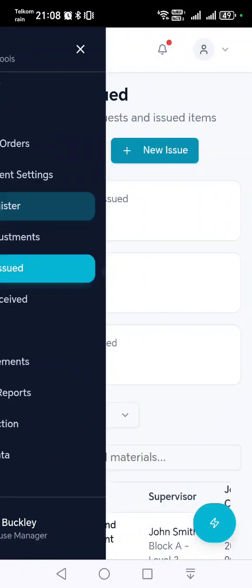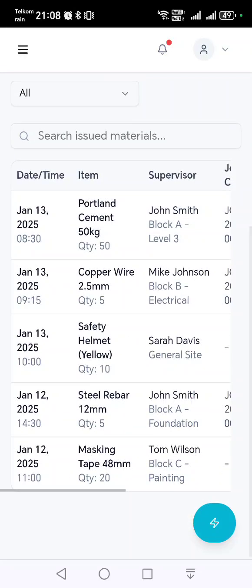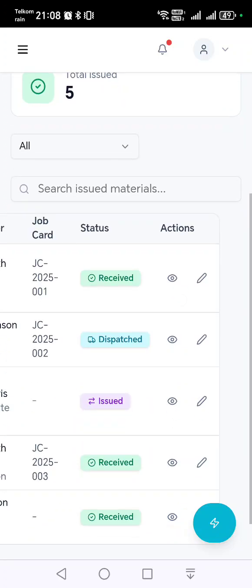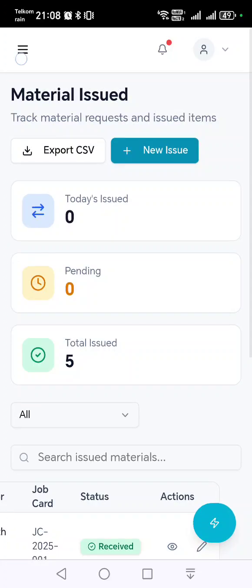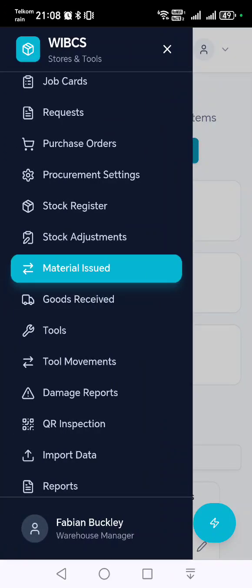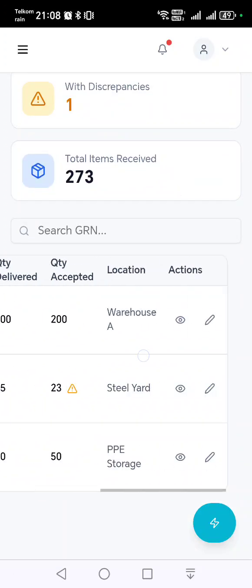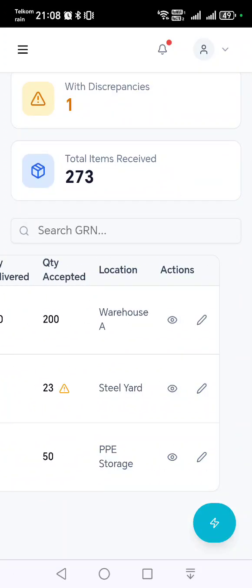Then you have materials that have been issued. So this will obviously be something that will be managed from the warehouse manager. So there's various personnel within the application itself that we can assign certain responsibilities to. I'll demonstrate that shortly. And then you'll see you have goods received as well. That will obviously be coming through from suppliers.